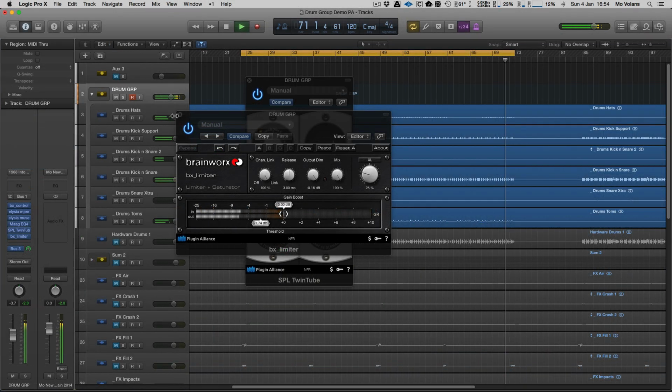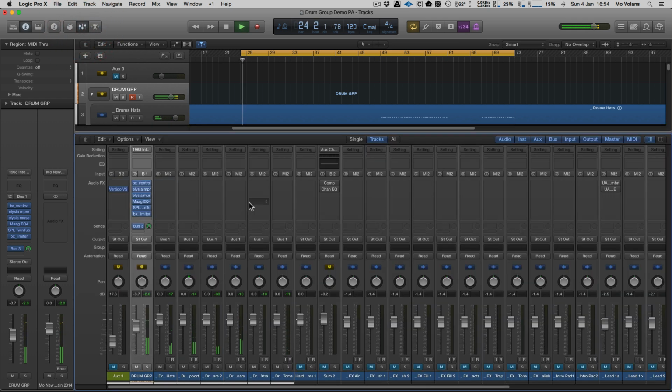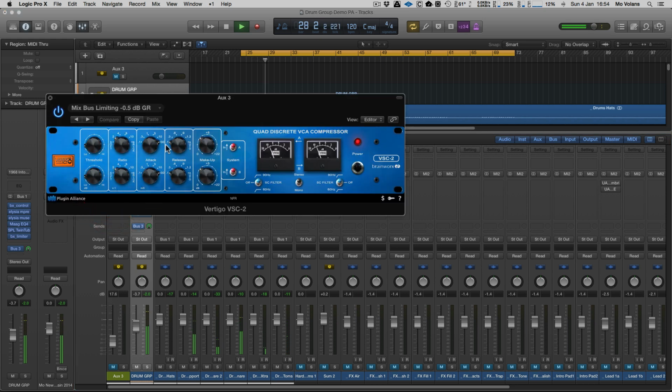I want to show you one other thing that you could do with your drum bus, and that's parallel processing. I've just sent a parallel track off to another auxiliary here. And I've inserted a Vertigo VSC2 here. You can see it working already because I've got the send going and we're getting, oh, I don't know, 10 dB of gain reduction, ridiculous amounts of gain reduction. And I'm gonna take the mute off here and just mix it in slightly.